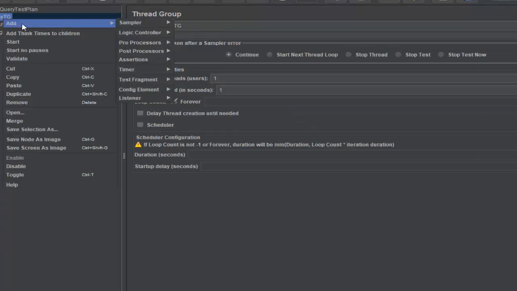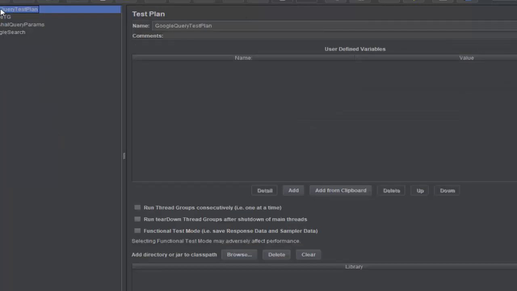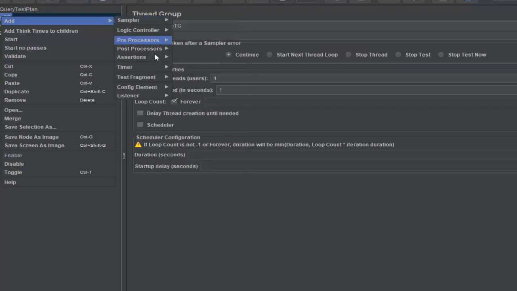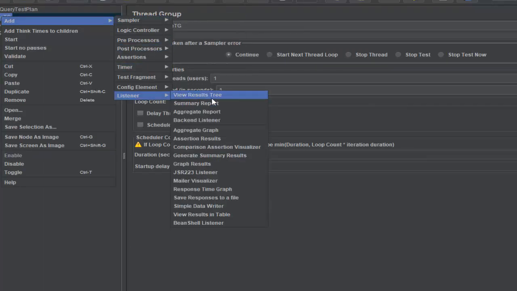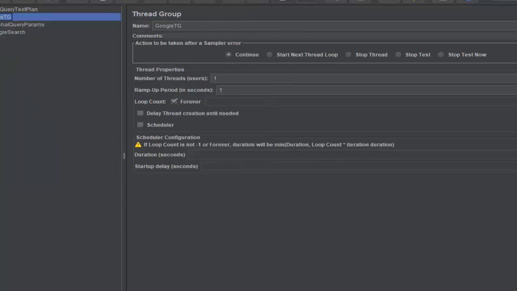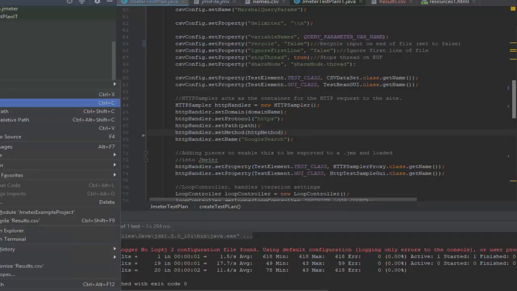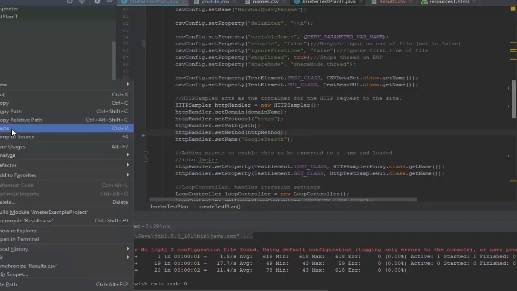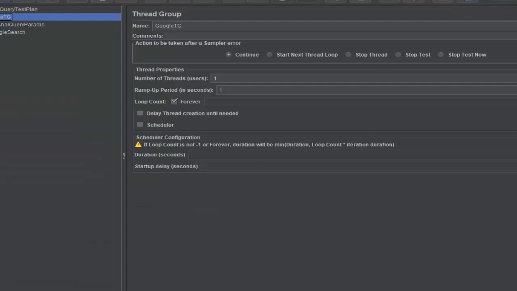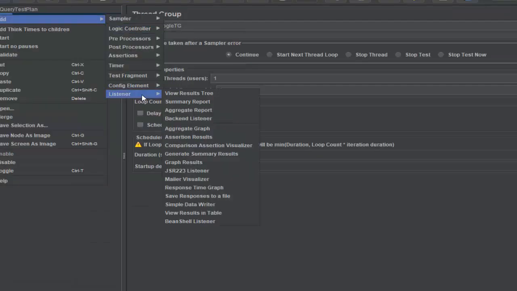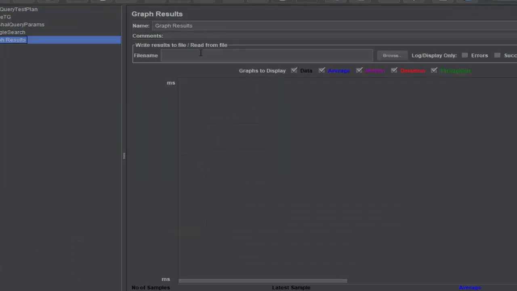And again, you can add as much as you want. For example, in the program I have, I save the results to a file. I already do that. If you want more listeners for some reason, you could always add view results tree or whatever you want to do. But again, like I said, you can just go ahead. This is the results.csv. Copy the path. Go to JMeter. Add whatever listener you want to add. If I want to graph this for some reason, I can say graph results, and then just put the file name there. Hit enter. And does it work like that?